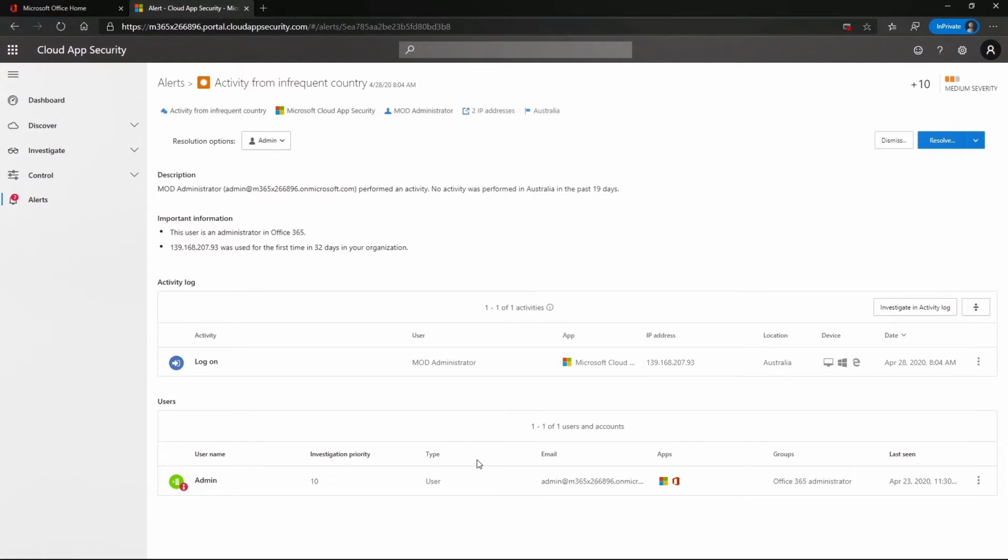So you can see that this is an activity from an infrequent country, so you can come in here and get a better understanding of maybe a consistency between the types of infrequent countries that are presented here, or it could be the type of users. If there's a consistency on the user side, then rather than going into the risky sign-in portal, you can actually see this through the Cloud App Security portal. This user is an administrator, and it's his first login within 32 days of this organisation. So that's some context about the event, and that will lead into what needs to be done within this.